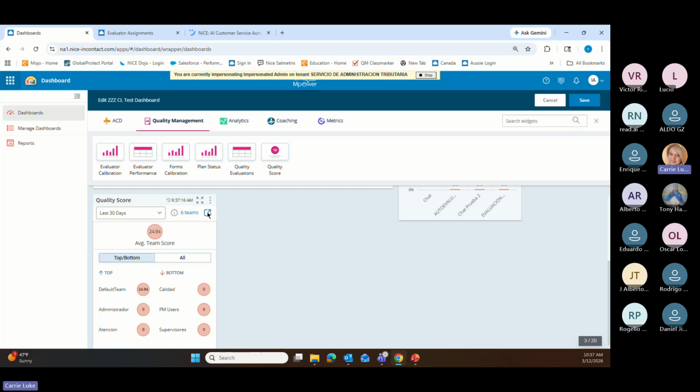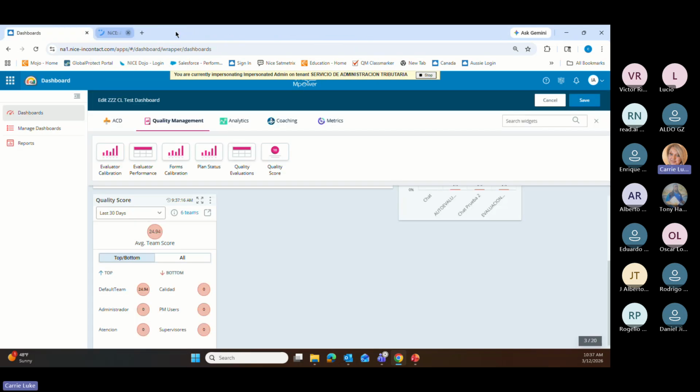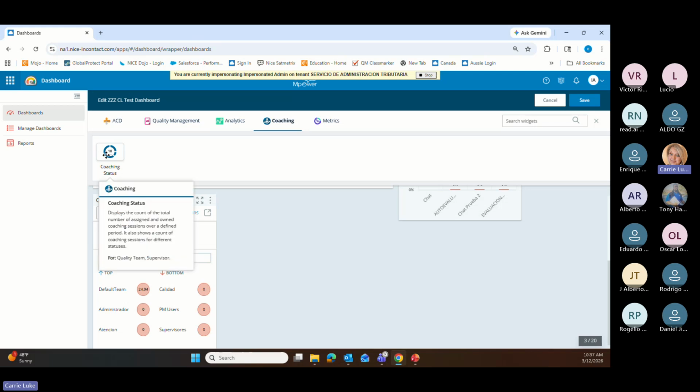Again, it does have your pop out. It's going to take you to your My Zone quality performance. So you can see your overall team's average score, and it's going to break it down to the agents that are in that team. Right? So those are your quality management widgets. Right over to the right, you're going to see coaching. This is where you can get your coaching status widget, so your coaching session information.